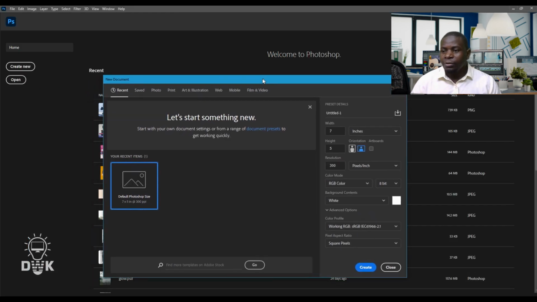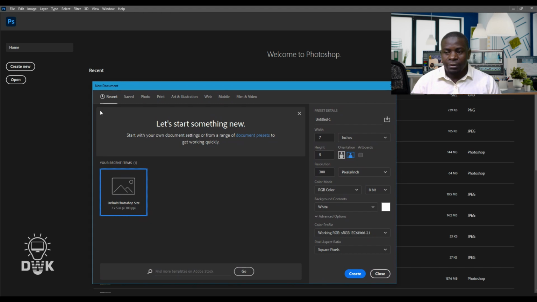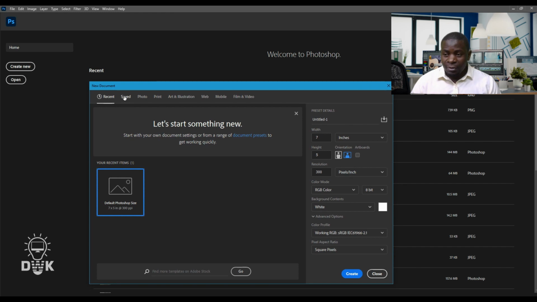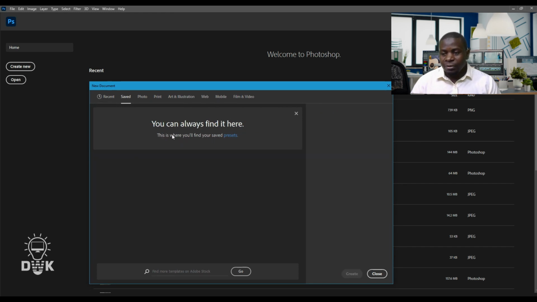So quickly let's go through all of this, starting with recent. Recent is where, if you already have works you have done before, of any size, they will be shown. Since your Photoshop has no recent works, it will be empty. Under saved, this is where you will find your saved presets. Presets are usually the different sizes of artworks that you can save for future use. They are saved as presets.